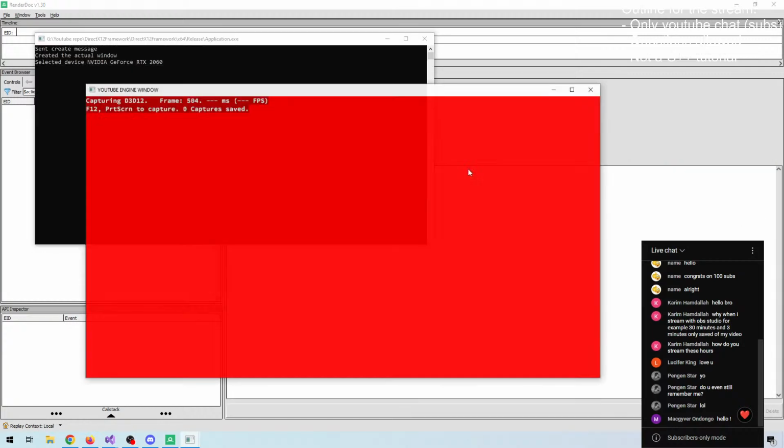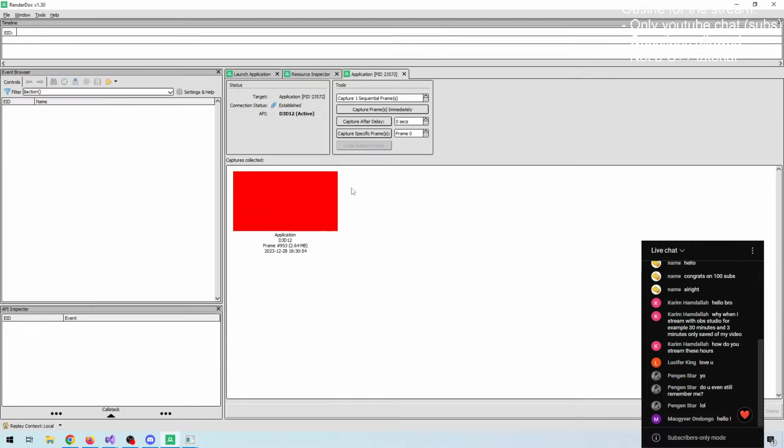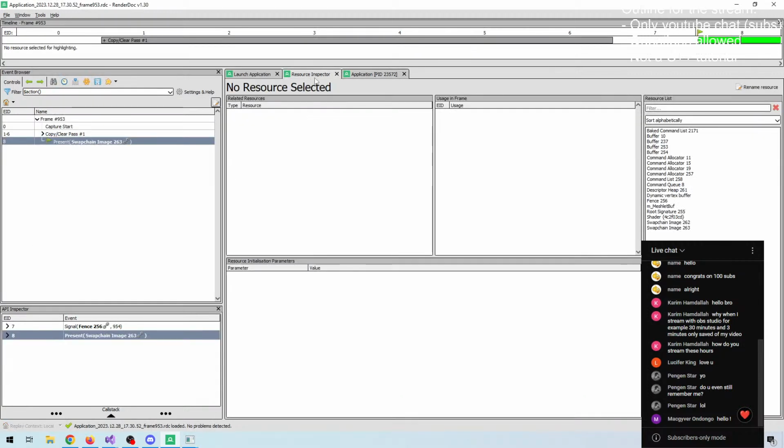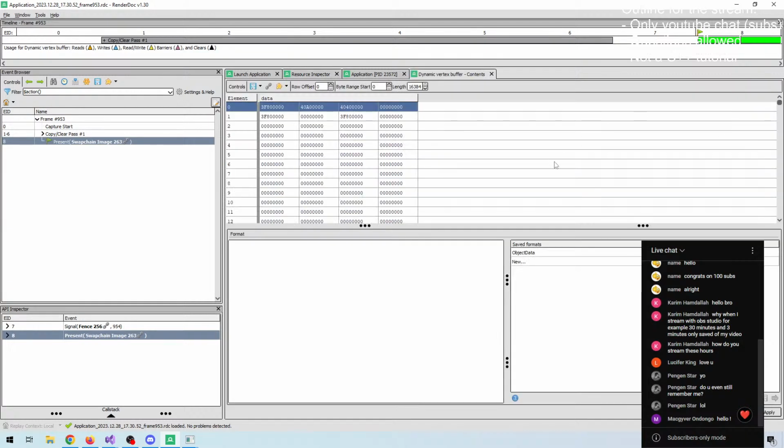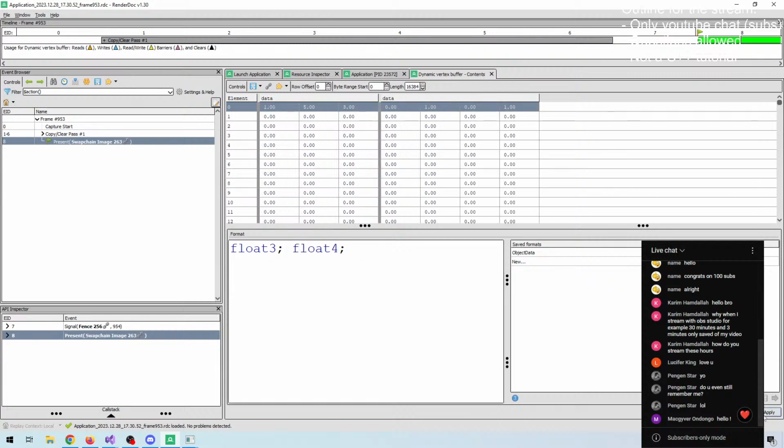And if we click launch here and capture our frame here and access our information here, we know that our dynamic vertex buffer was here. We can open the contents, and you might be able to see that this is no longer 0. We can create an object layout down here by specifying, well, the first component is a float 3, the second component is a float 4, and we want to apply that.